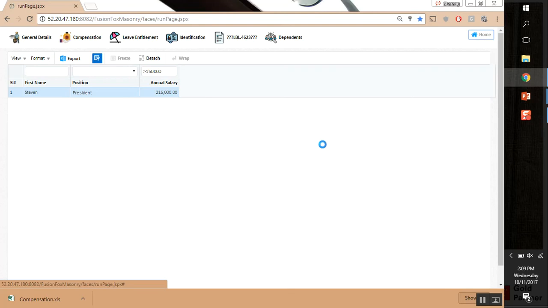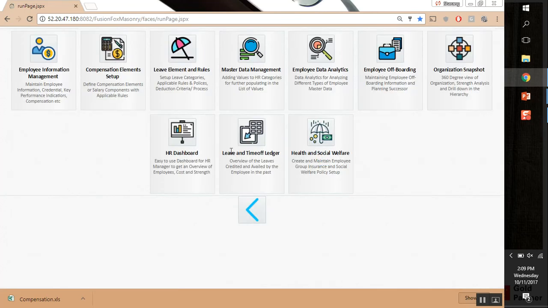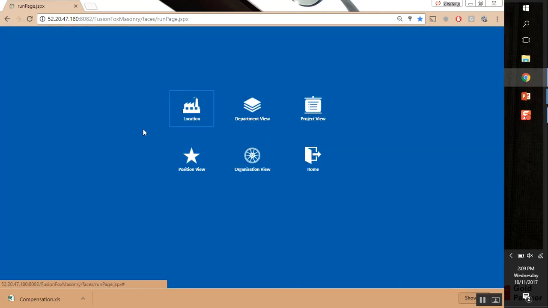This is one of the few ways how FusionFox becomes very easy and very user-friendly to use. Another few tools are our Organization Snapshot. These are a set of 5 tools where you can view your organization in different manners. It opens to a page where you have a choice of which field you want to select.